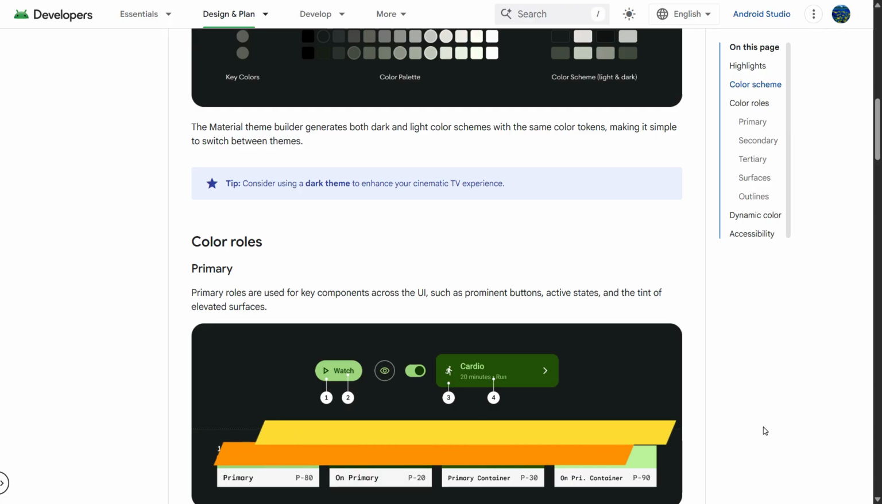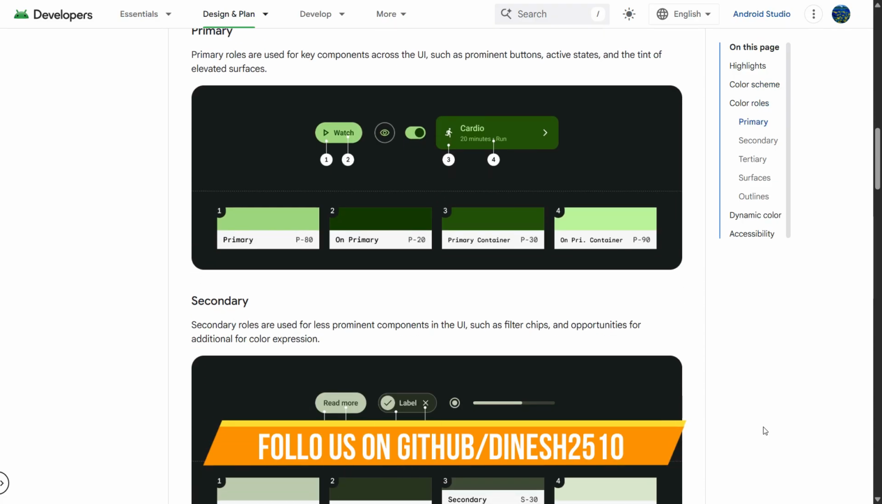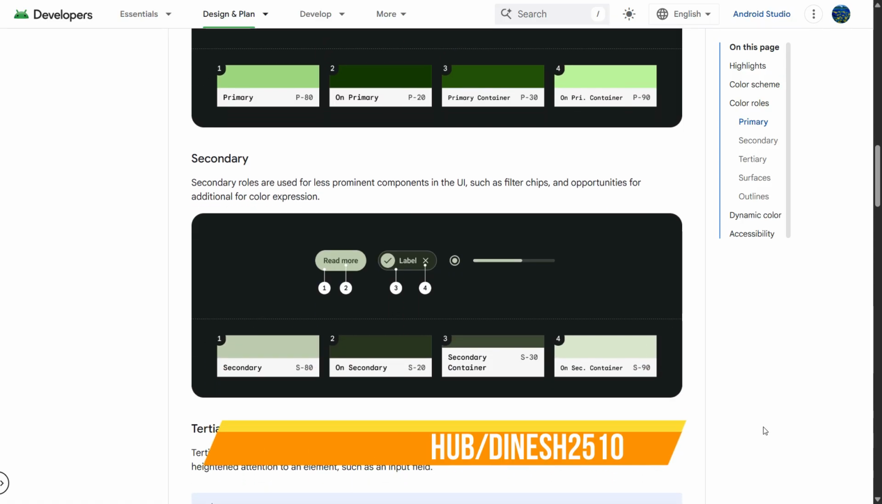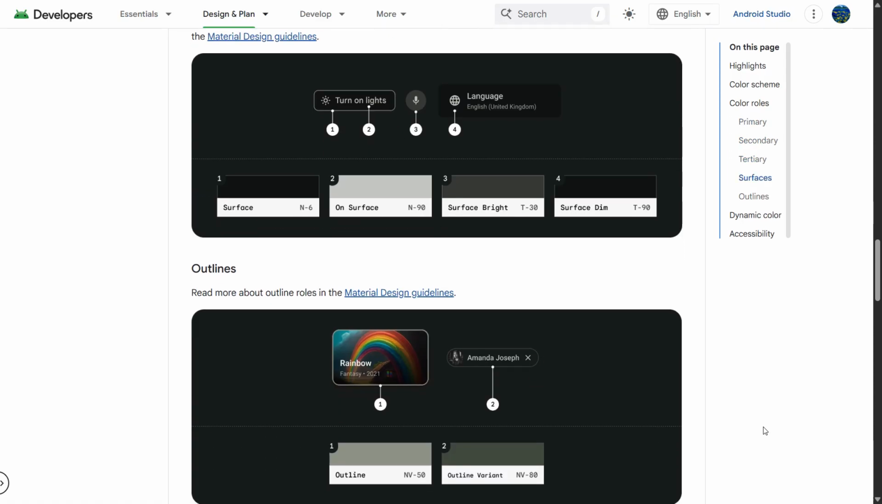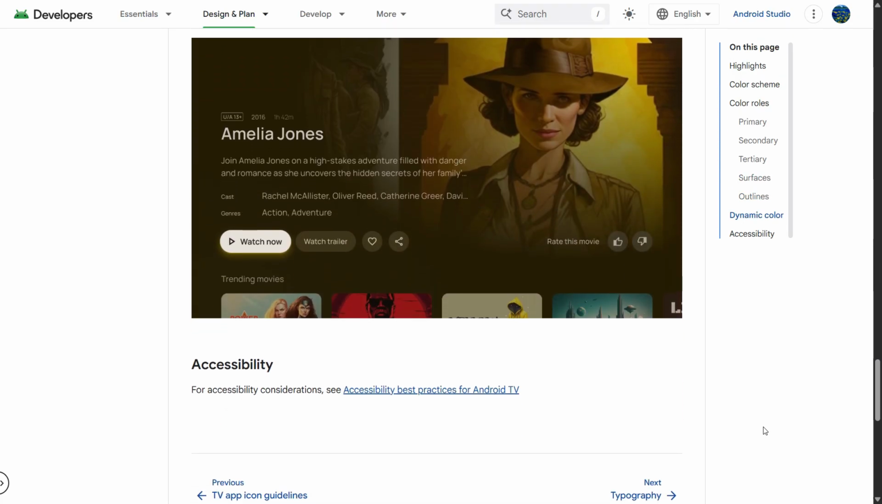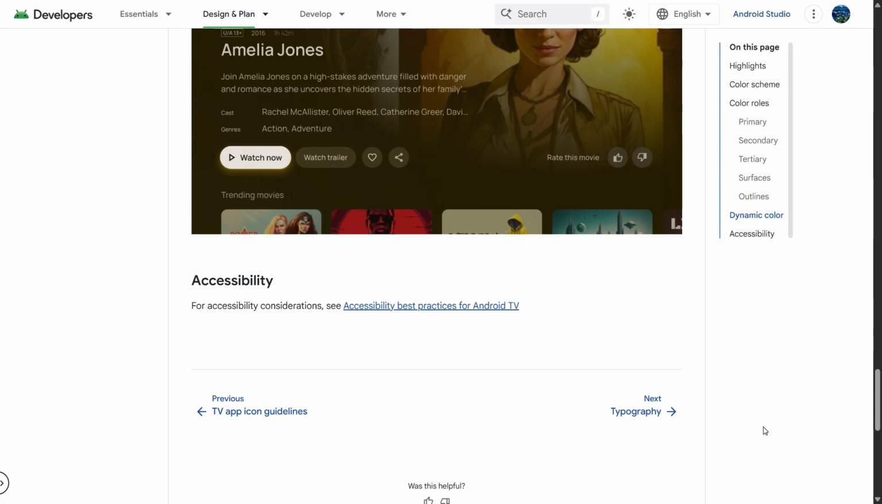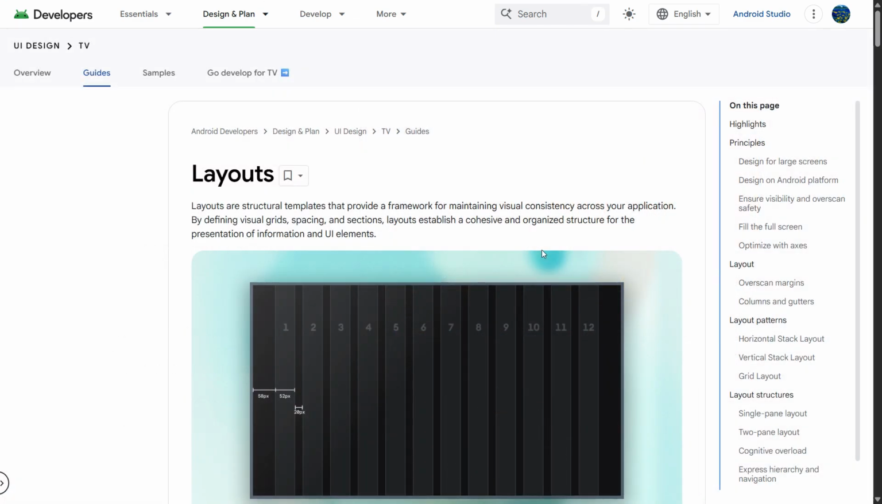The color system is based on 5 key colors, which expand into tonal palettes used across primary, secondary, tertiary, surface, and outline roles in the UI. Unlike mobile, TV doesn't support user-generated dynamic colors, but you can create dynamic schemes from content, like extracting colors from movie posters or album art.